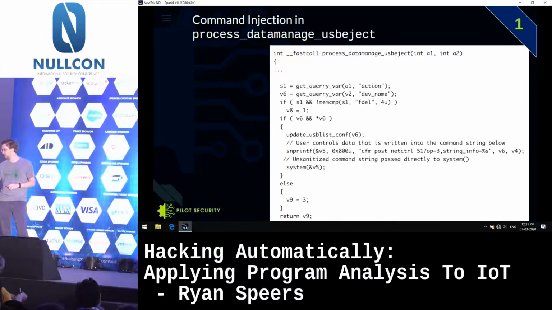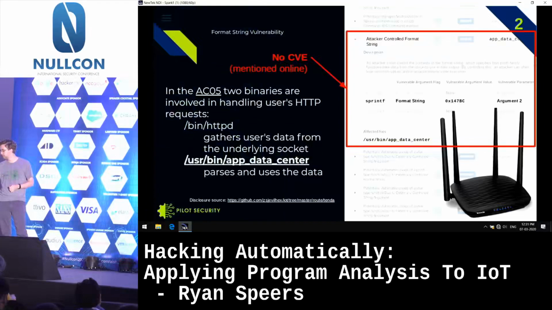So in this case, this is an example of what it can find. This was confirmed as somebody had manually found this in the past. All right, let's pick another device.